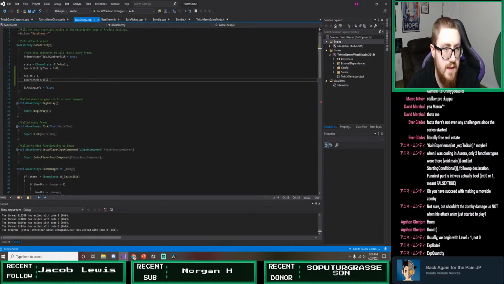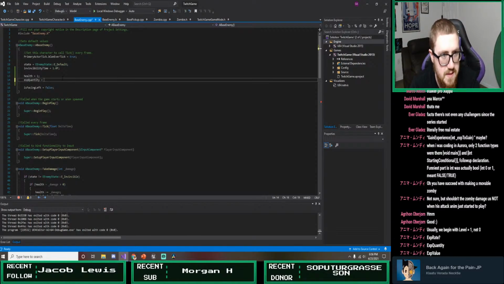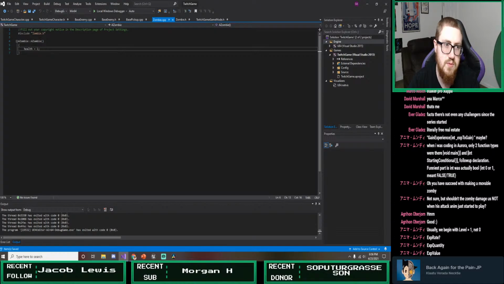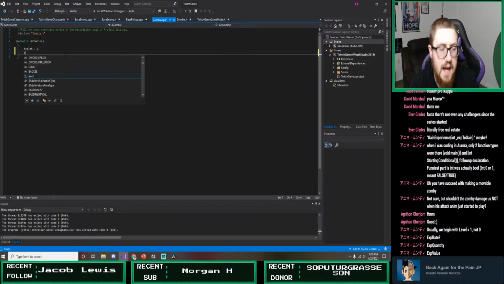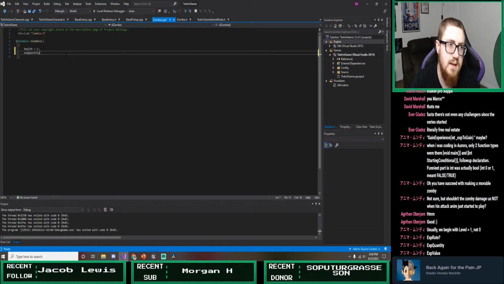And this is basically the experience that the enemy is worth. We can make the zombie worth more than 5, but I want to show how the spillover works. So let's make it a value that we can level up and then change it and see. Let's make the default 1 EXP, and then we'll override this in the zombie. We can go into our zombie CPP in the constructor, and set our EXP quantity to be 3 experience.